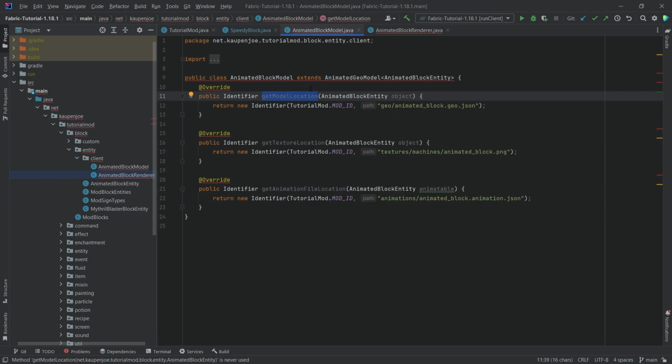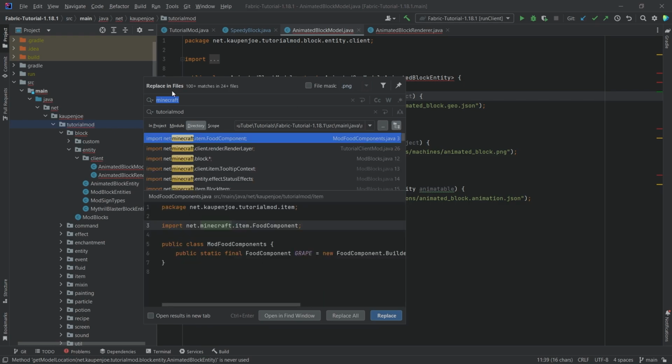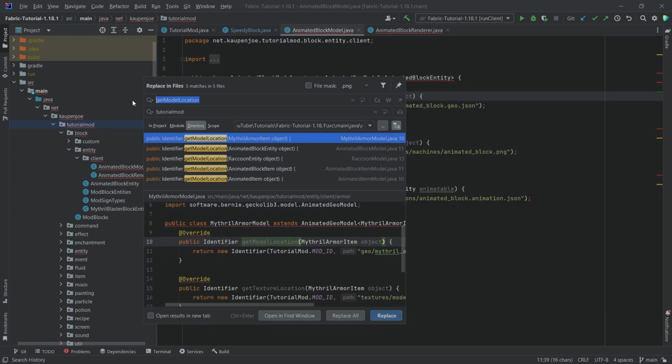Because we have a few different model files that all require these three methods to be overridden, I'm basically going to copy this. I'm going to click on it twice, select it, press Ctrl-C to copy the name, then go to my tutorial mod package, press Ctrl-Shift-R to replace in files. I'm going to then paste the getModelLocation in here. And then I'm going to change this to getModelResource. That's the new name of this method. And then I can actually see where I can replace it.